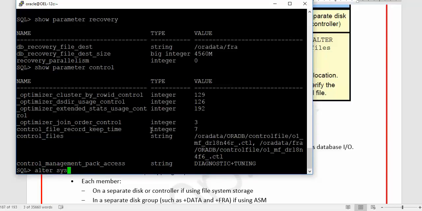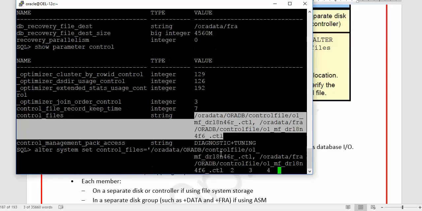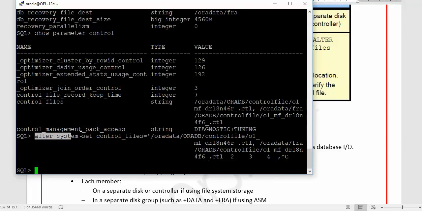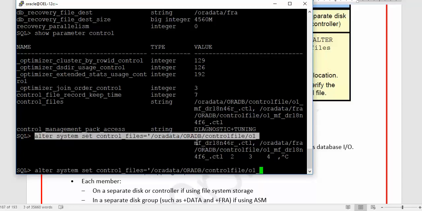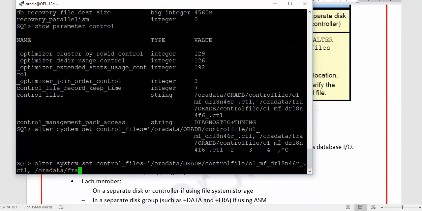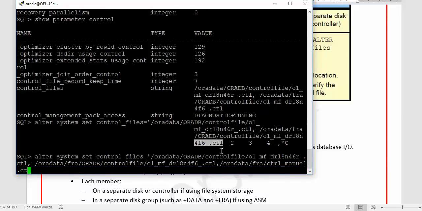Now I will say alter system set control_files equals to all of this. Comma, I'm sorry, I think this will throw an error, so let me cancel it because there are new lines in this. So this is the first control file, this is the second control file, and this one, and the third control file I wanted to create in /raw data, only in /FRA ctrl_manually_created.ctl.